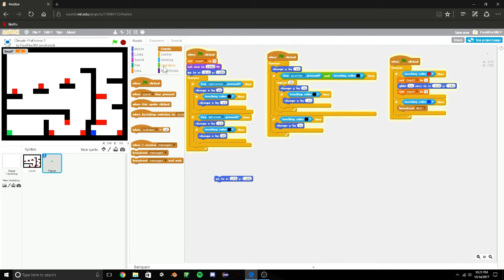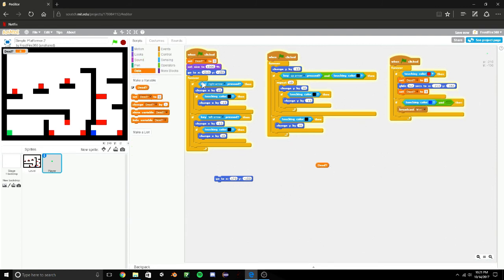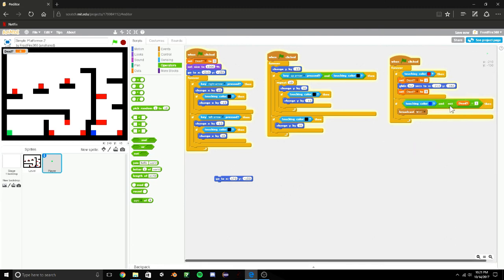But we need to give it one more condition. So if it's touching color blue and dead does not equal, yes, if dead is not 1, so if it isn't dead. If it's not dead, then you win. So you can only win if it's touching the color blue and you're not dead. So now we got that down.